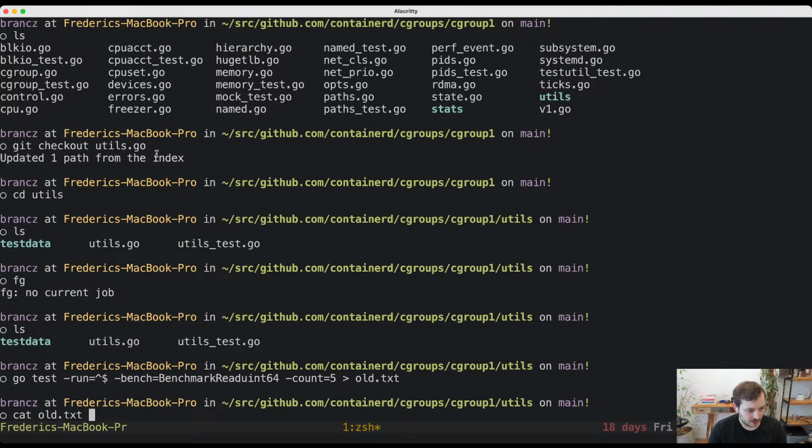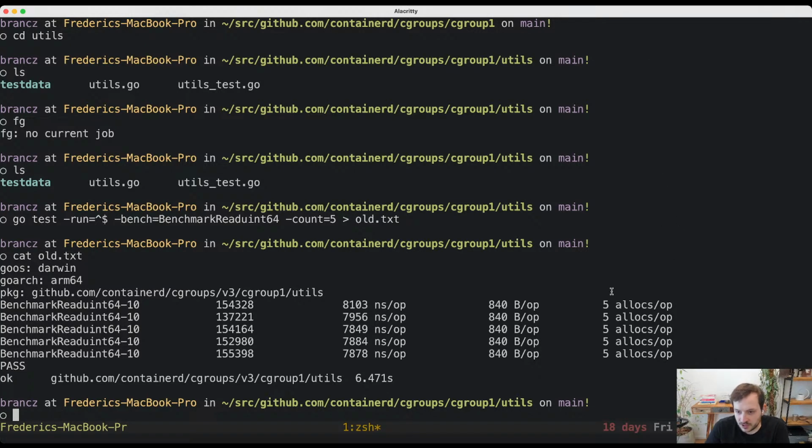So we can see we've got 5 allocations, about 8,000 nanoseconds, and we're doing about 140 to 150,000 iterations to gain some statistical significance about all of this. And we're doing 840 bytes. That's allocations in terms of bytes per operation. All right.